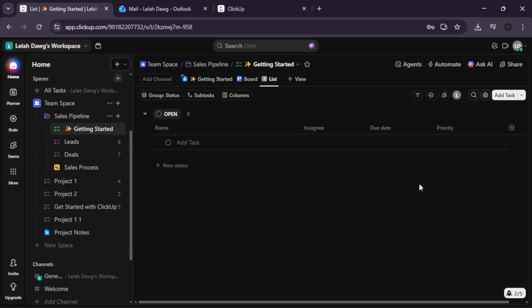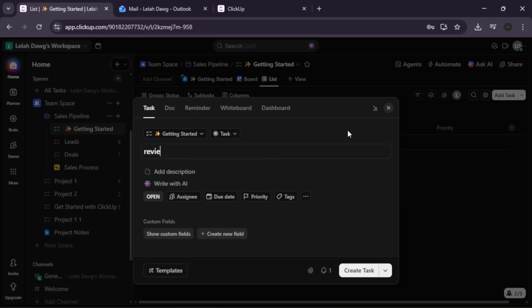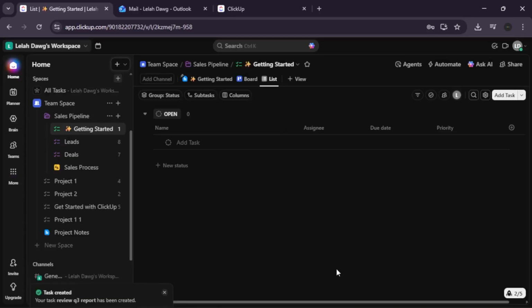Create a task, mandatory step. Before assigning, you must first create the task. 1. Click button. Click the Add Task button. 2. Name task. Enter a descriptive name for the individual piece of work, e.g., Review Q3 report. 3. Ready status. The new task appears in the list ready for assignment.